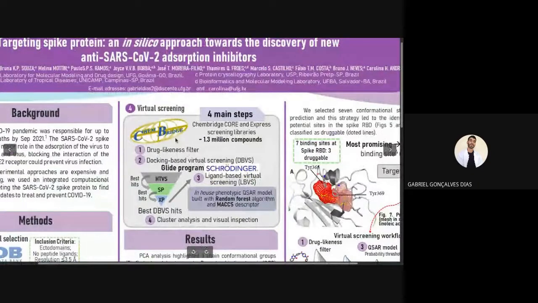And then, we performed a virtual screening in 4 main steps. First, we chose to work with the Cambridge Core and Express screening libraries. Then, we filtered the compounds with a drug likeness filter, and after that, we used a docking-based virtual screening protocol with the GLIDE program using 3 different calculation modes: the high throughput screening mode, the standard precision mode, and the extra precision mode.